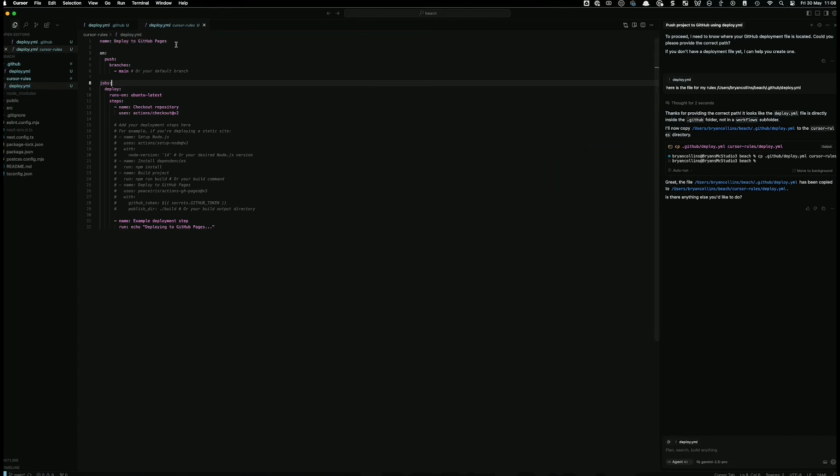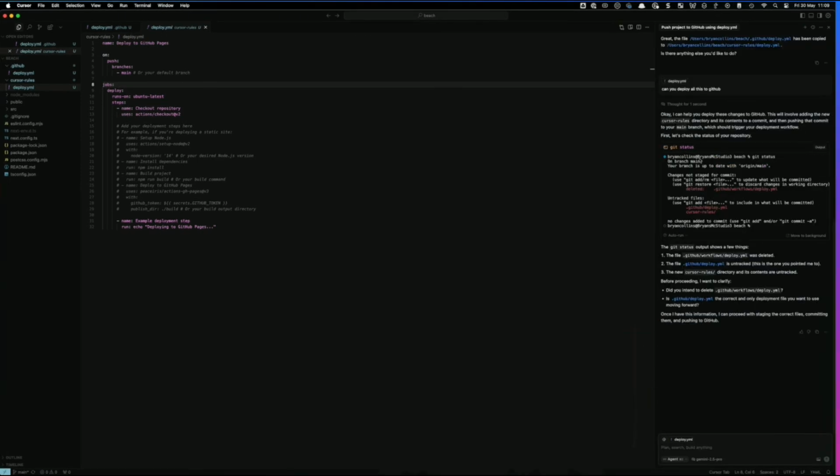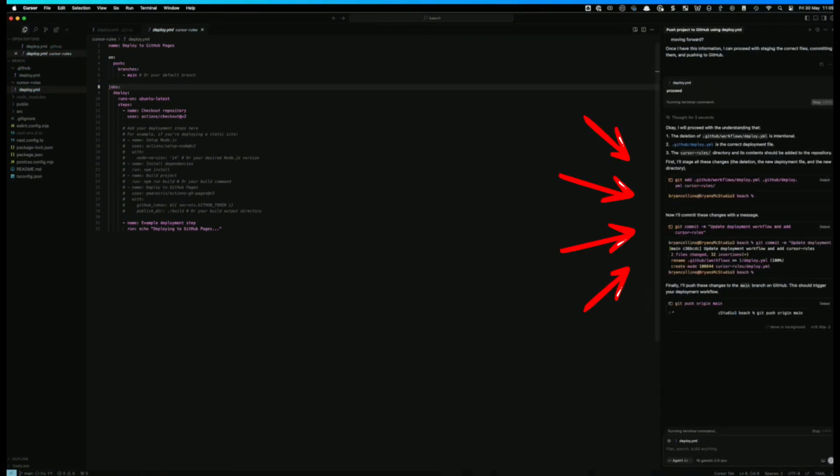To keep all the changes made, simply prompt Cursor to deploy all of this to GitHub. Then just tell it to proceed to confirm. After that, the changes will be pushed through.